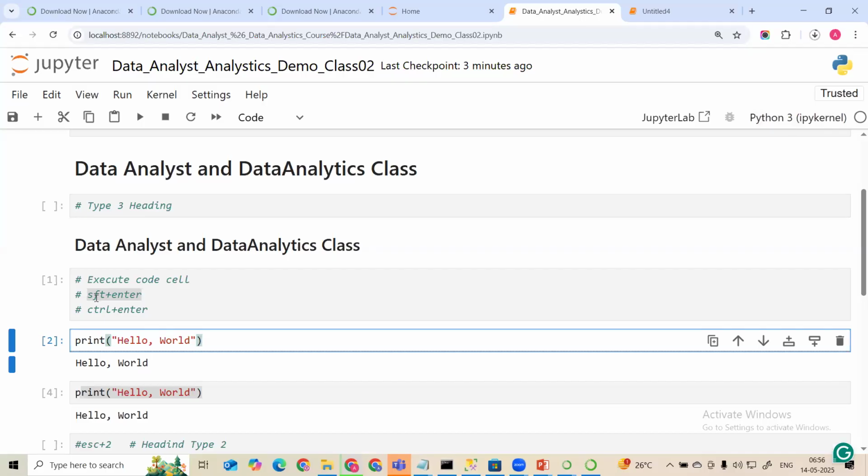To execute this code, we use Shift plus Enter or Control plus Enter, or just click on this execute button. At the backend, it is utilizing Python as an interpreter to support the execution of the code. We are going to learn what JupyterLab is in the upcoming lectures. In a similar fashion, whatever code we write here, we can also write in JupyterLab.